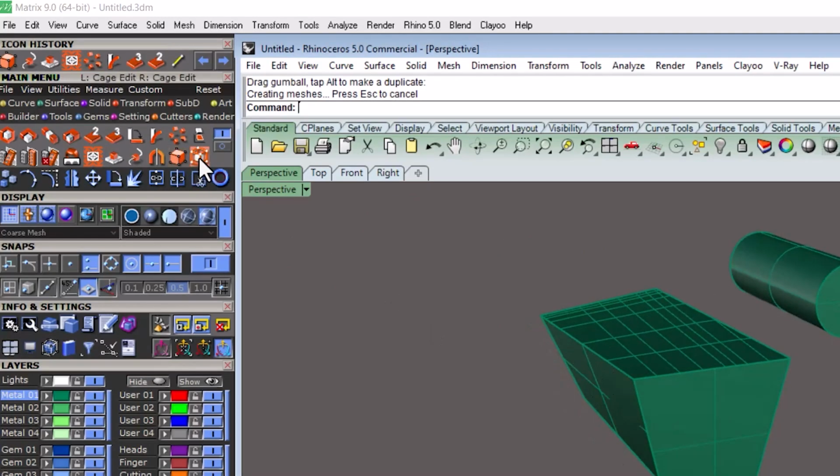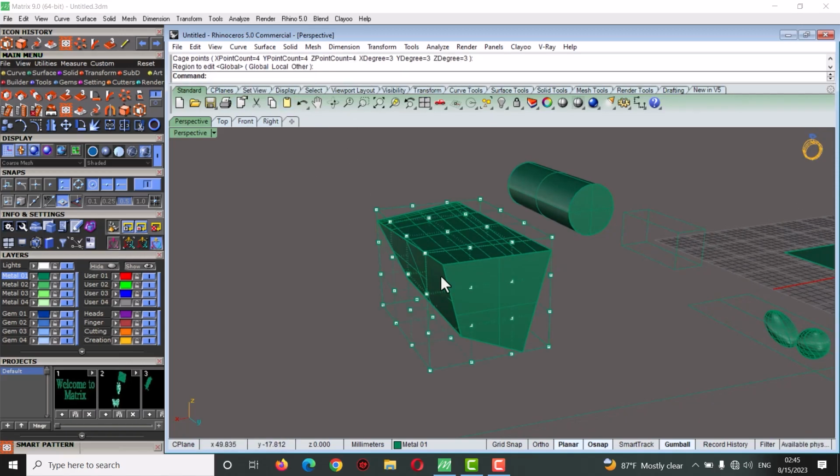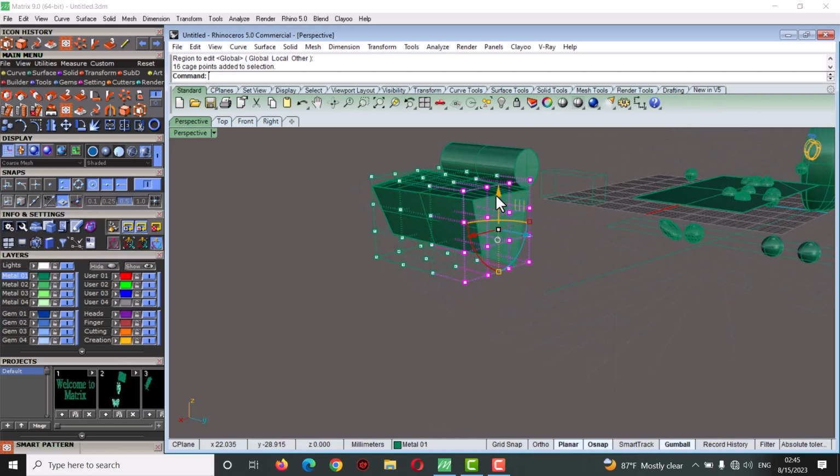The next icon is cage edit. I want to change the form of this, so I click on cage edit and click on my object. Then, when right clicking, you have the bundle box. You click on bundle box. Okay, we can change the point count in x, y, and z. We have 4 in x, y, z, and then right clicking, we have these points, and you can change the form of this object with these points.